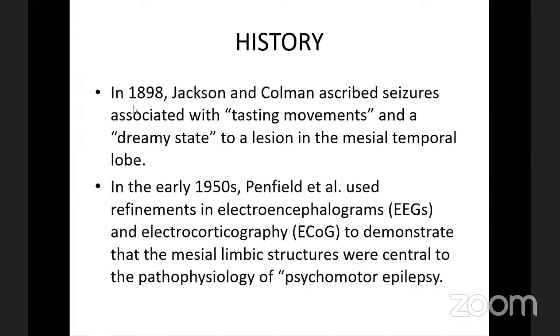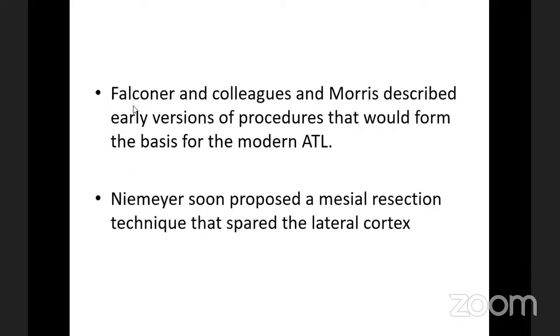Now, a quick review of the history of temporal lobe surgery. In the 1890s, Jackson and Coleman were the first to describe the twisting movement and the dreamy state that are associated with mesial temporal lobe lesions. And in the early 1915, Penfield used electroencephalograms and electrocorticography to demonstrate the relation between epilepsy and medial temporal lobe pathology.